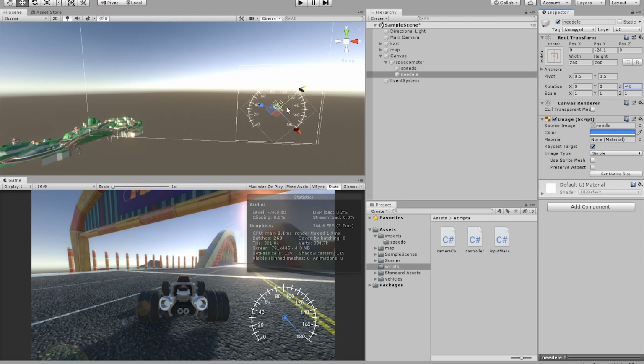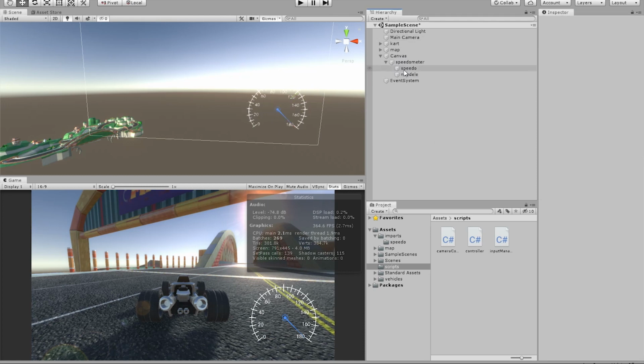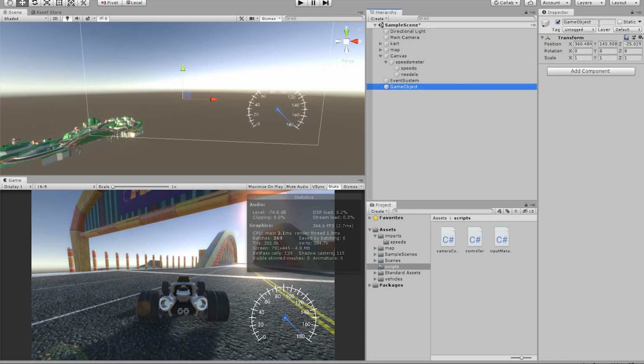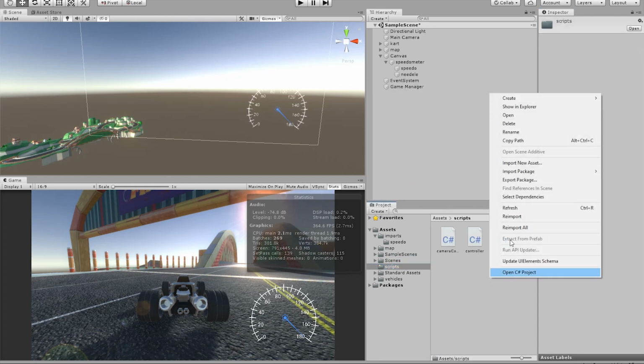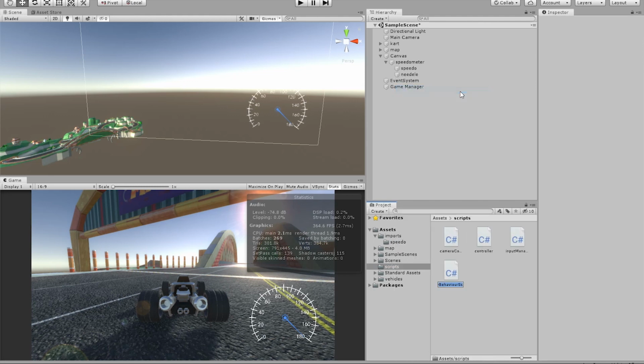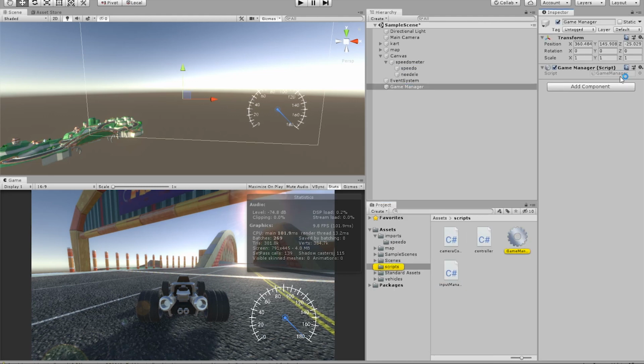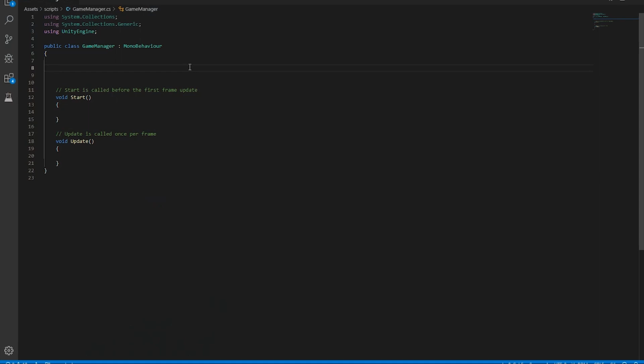So now let's make this correspond with the speed of the vehicle. To do that, I'm going to create a new game object and I'm going to call this game manager. And I'm going to create a new script called the same, game manager. Apply the script into the game manager and open up the script. To import the needle, it's simple. Public first, game object needle.